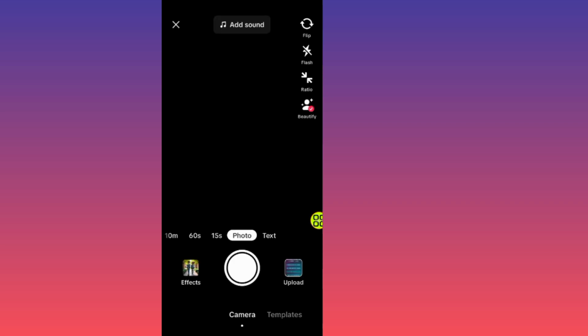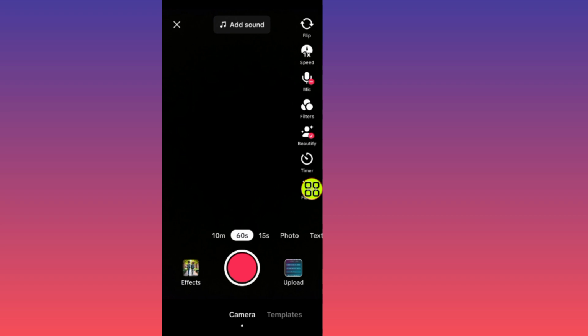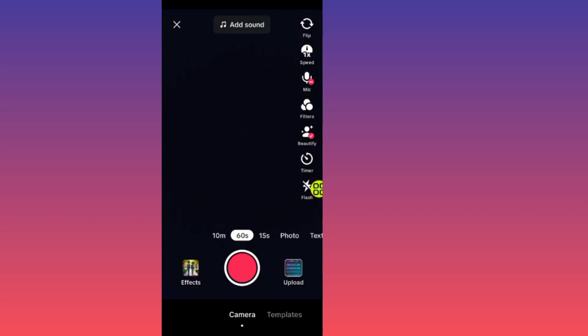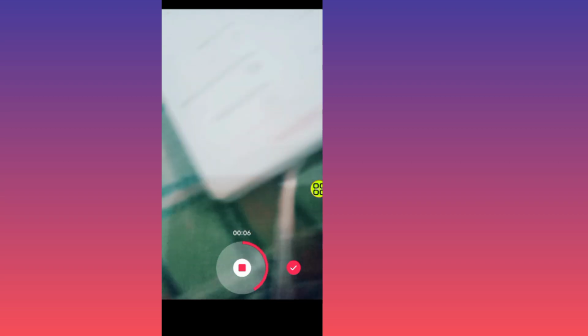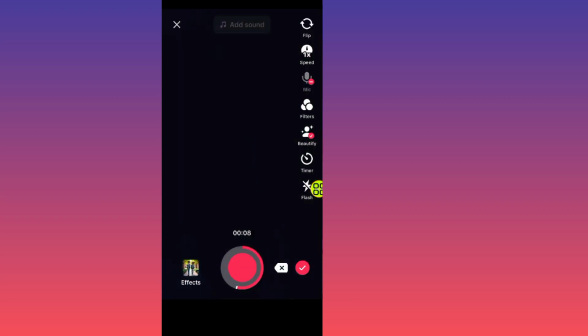After you tap on the plus button, select the duration of your video. Let's say 10 minutes, 60 seconds or 15 seconds. For me, I'll just go with 15 seconds. I'll just record a random video, like let's say I want to record this box. After you finish recording your video, just tap on this to stop the video. After you stop your video, just tap on this, as you can see now.